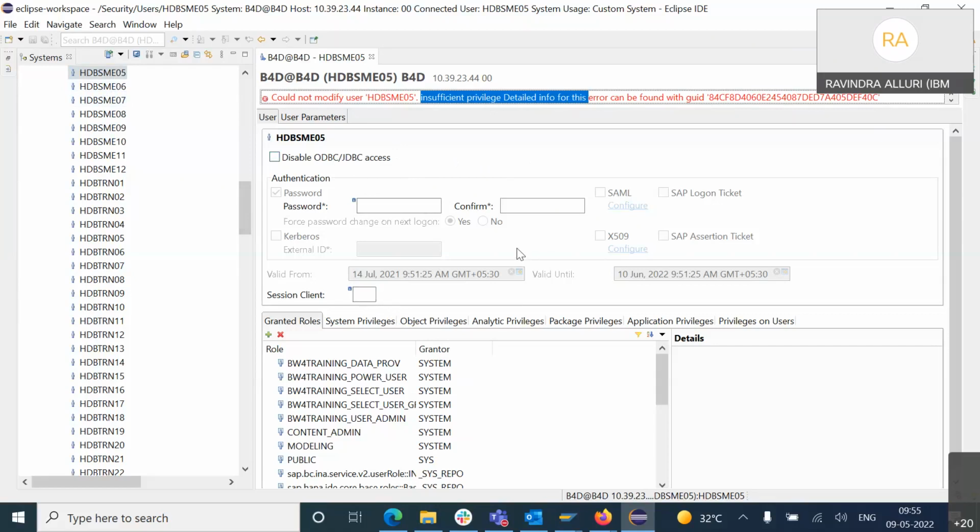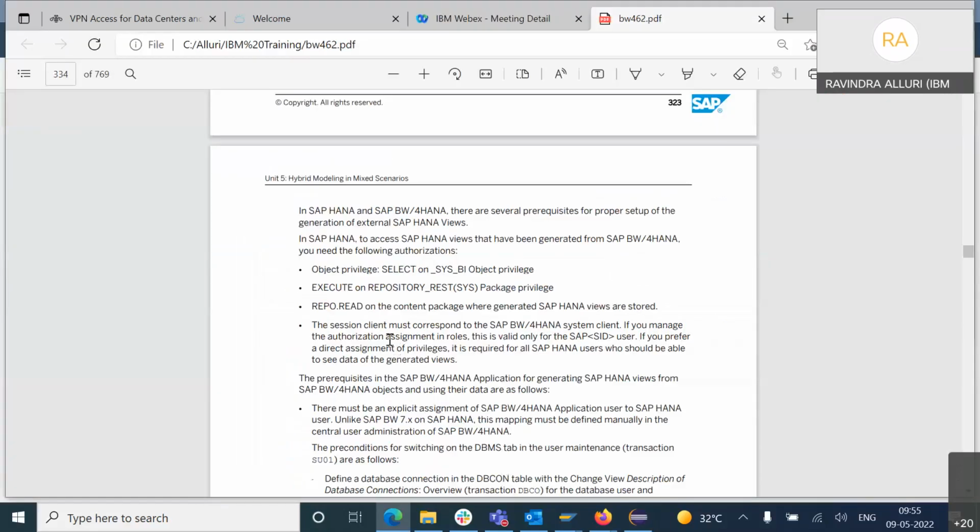For the training it is fine, but in real time, you have to make sure the session client is exactly the same as the BW client. Okay, so that is the other setting. If you prefer direct assignment of privileges, it is required that the BW user should be able to see the data generated view.